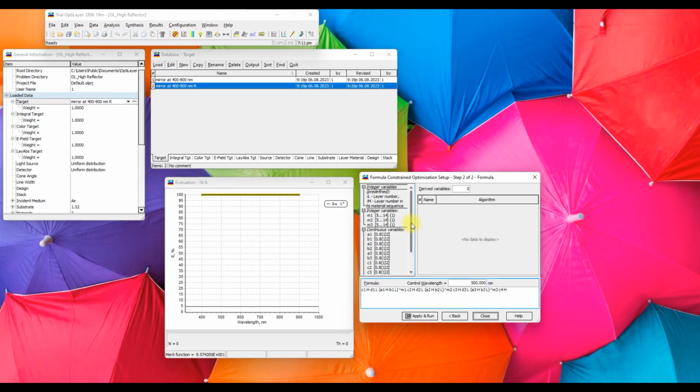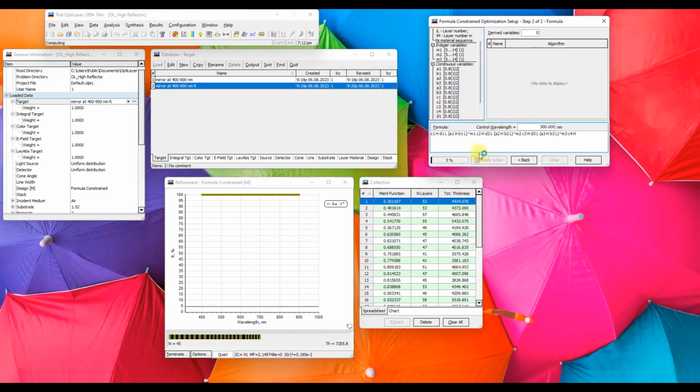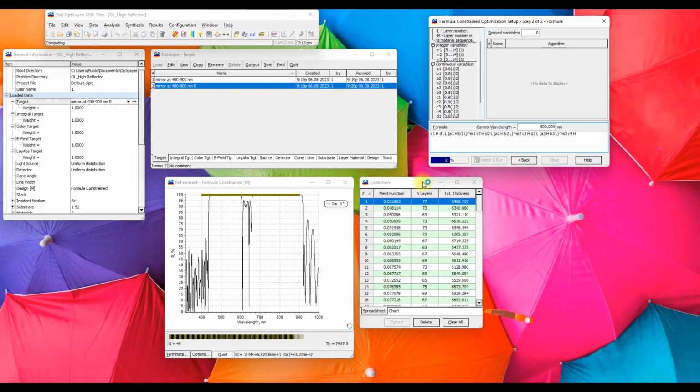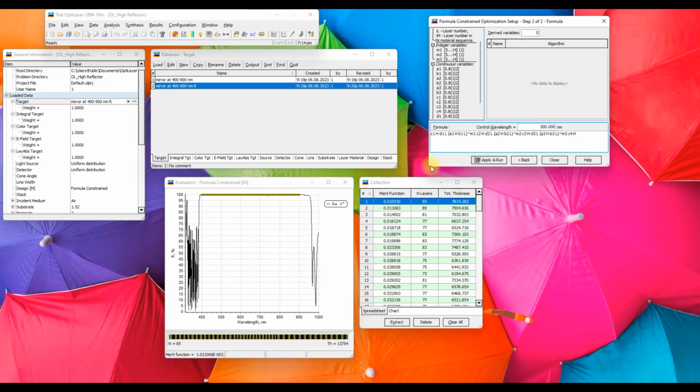Now we can go to the next page and check again. These are our continuous parameters. These are our integer parameters. And then we press the Apply and Run button. And here we can see a progress bar. We have 1000 combinations, so we will need some time to finish calculations and consider all possible combinations.